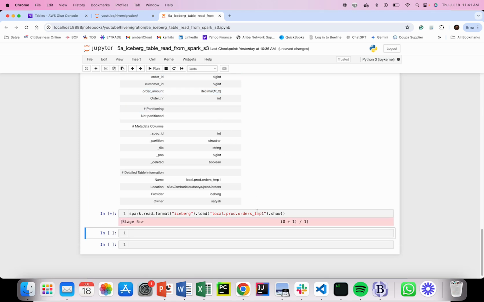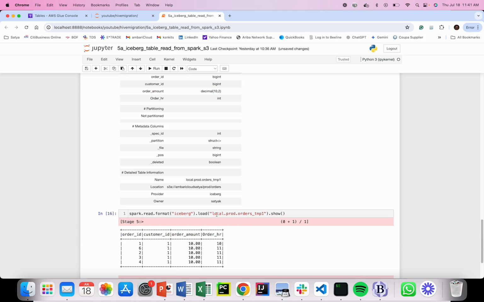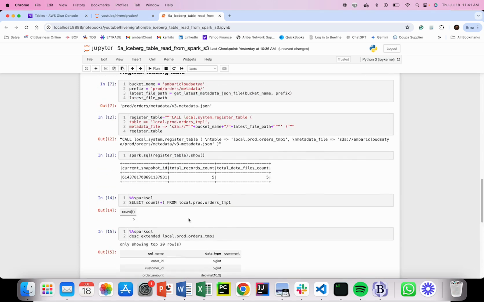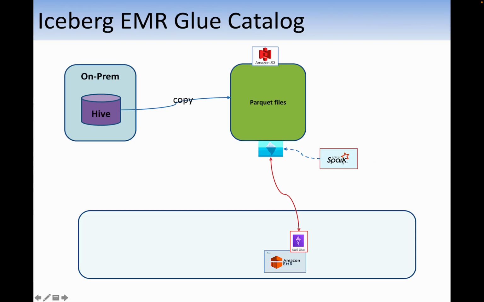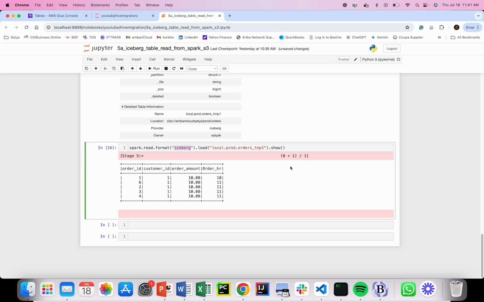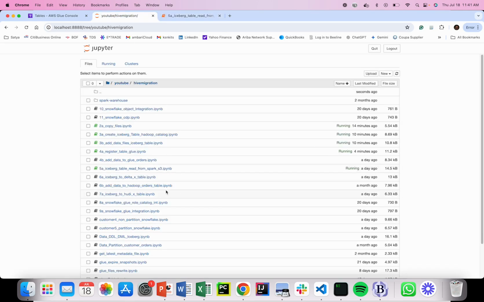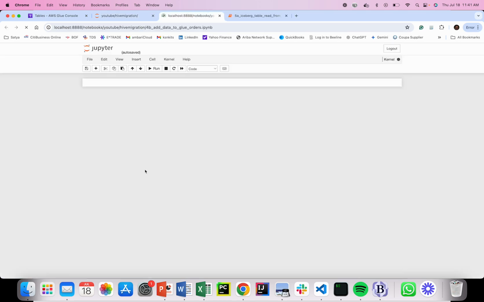Since you already registered this table, now you can execute, right? Or you can do select star from. For example, here this is the SQL way, and here this is an Iceberg Spark read. So now another Spark session is reading this table, right? Now let's say a Glue job updates the data. Now let's go here, add data to Glue.